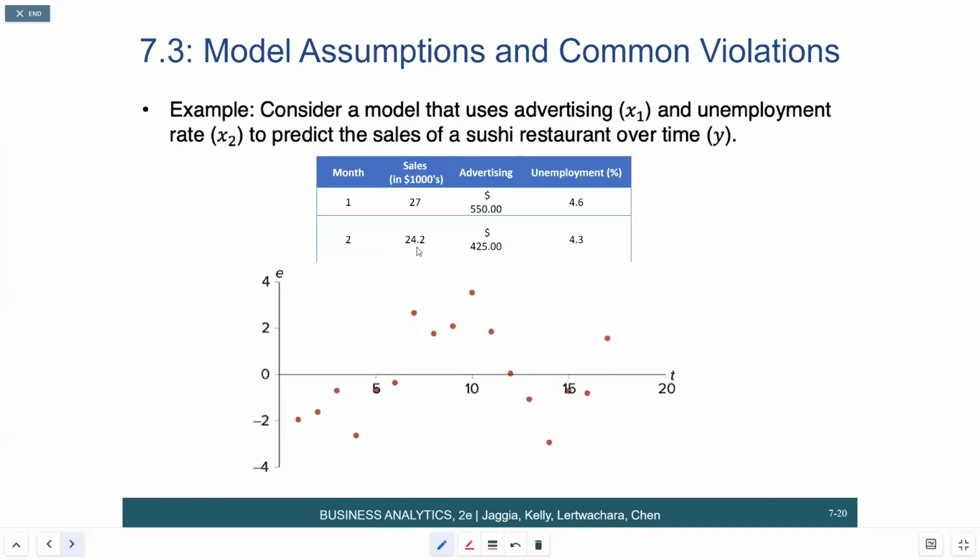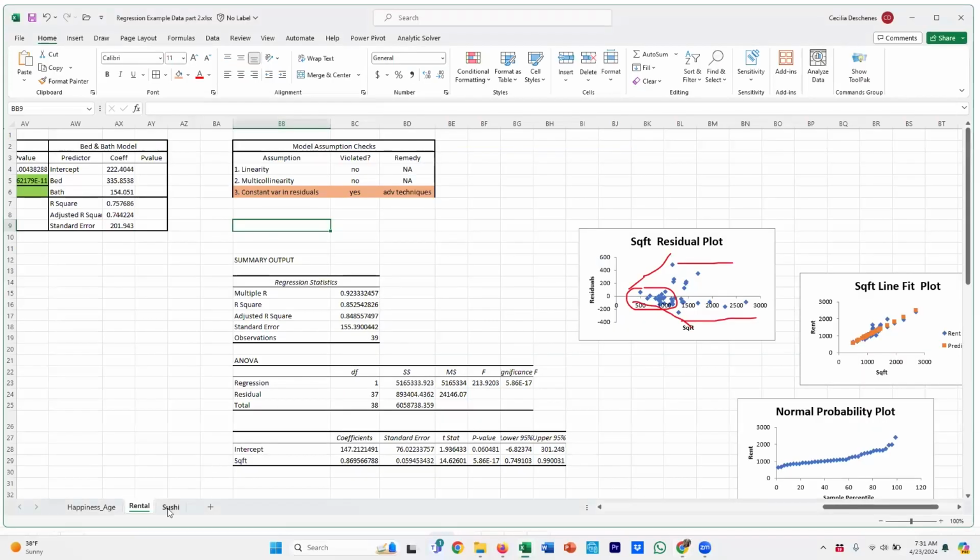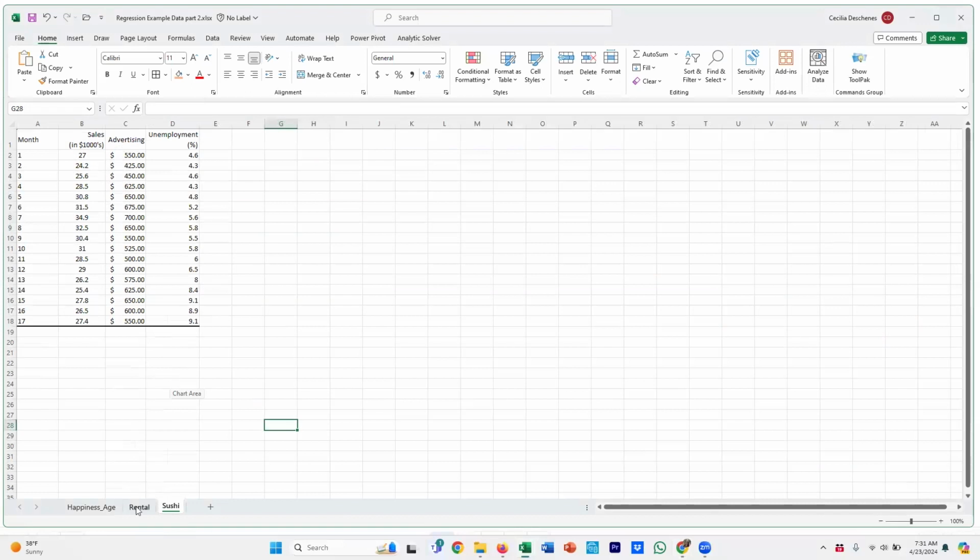But in the data, there is a third data set on a sushi restaurant, and it's the sales for the month in thousands of dollars, how much was spent that month in advertising, and what is the unemployment rate in that month, in that town. And the idea is, are either of these predictive of sales?